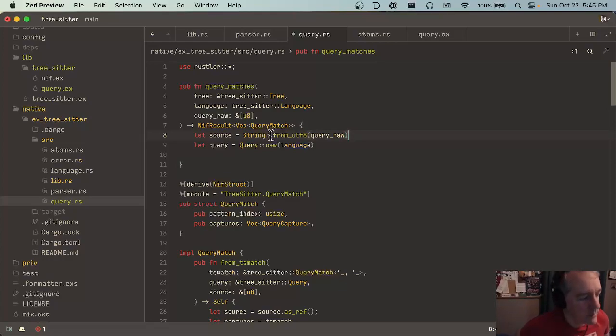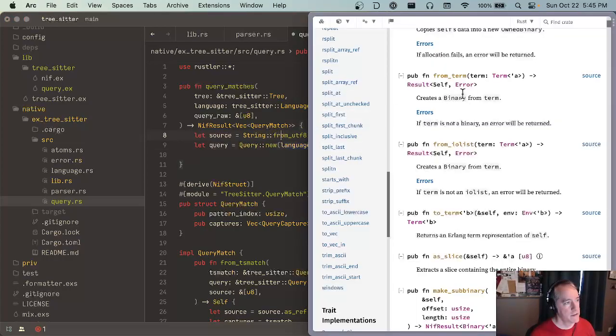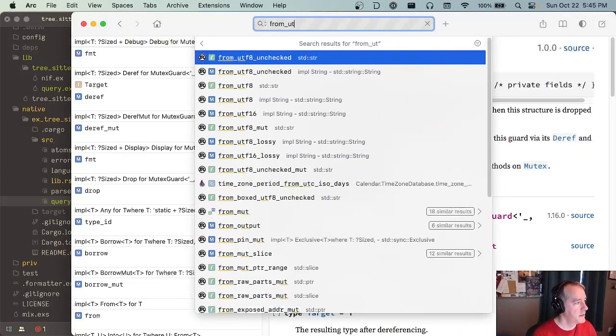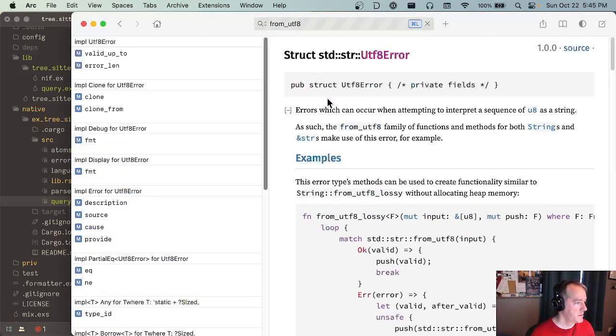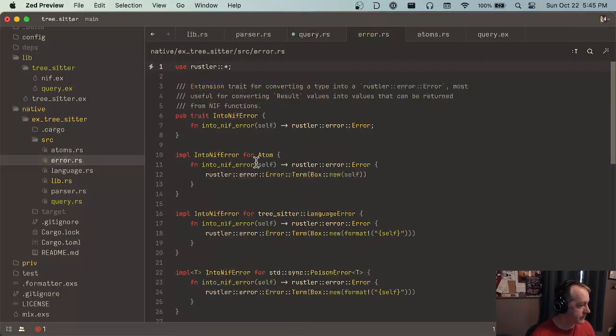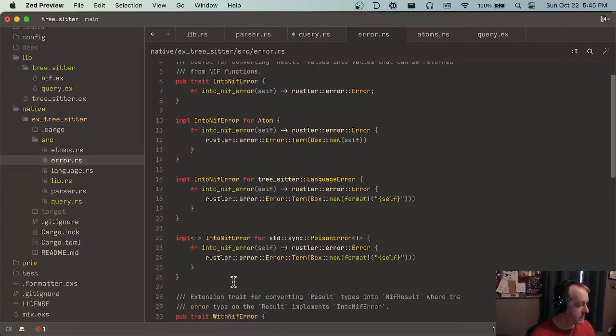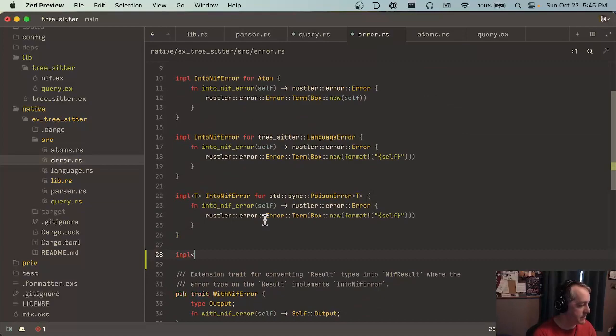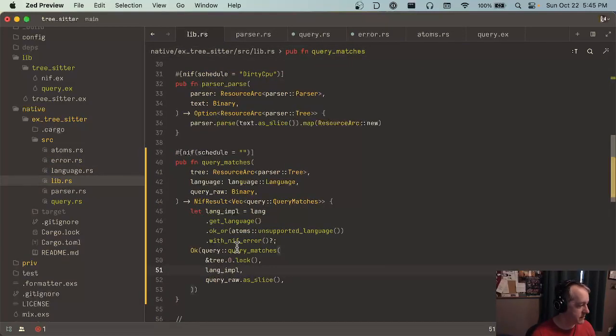So we're going to have to implement our extension trait for this result here, so that we can do, let me see, with_nif_error, like so. And then we'll have to do the same for the error returned by Query. Let's look at from_utf8. It returns Utf8Error. Yeah. Right, we already did it for some of this stuff. So we can say impl, and I actually have a bug here.